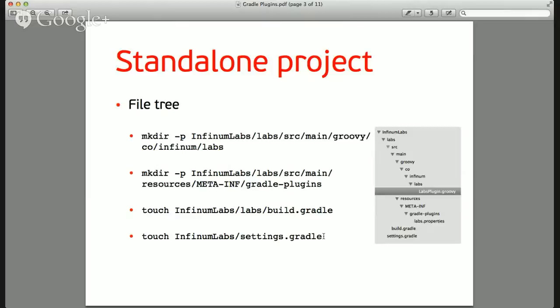We'll create a file tree with these two commands, and we'll create two files, which are our build Gradle and our settings Gradle. I think everyone understands these two commands for making directories with parents. On the right, you can see the file tree which is created by those two commands and with these two touch commands.